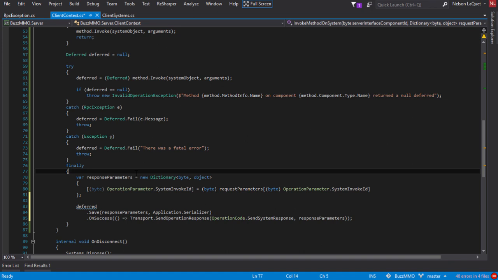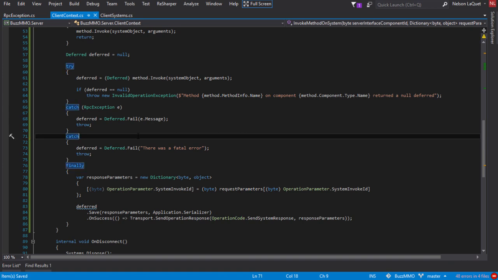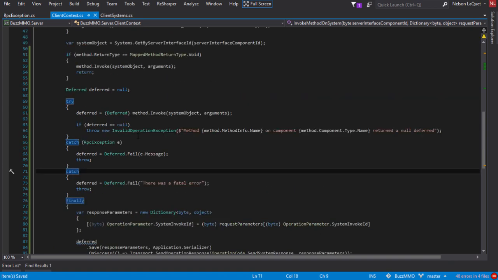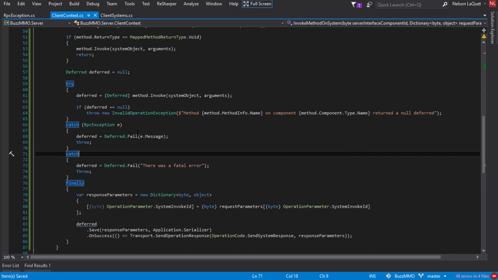I'm looking at the code and there's no way for deferred to ever be null, so I'm not going to worry about that error. Also, there's no reason for me to catch this particular exception, so I'm going to remove that qualifier there. But anyway, our code, again, is drastically simplified from what it was before.